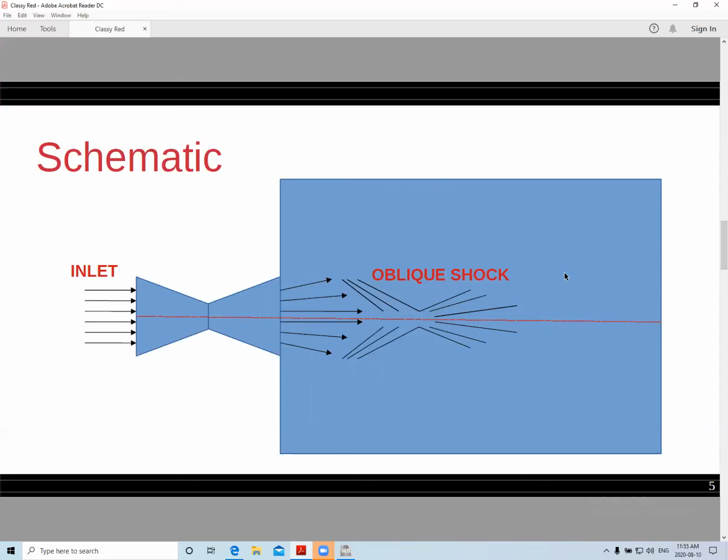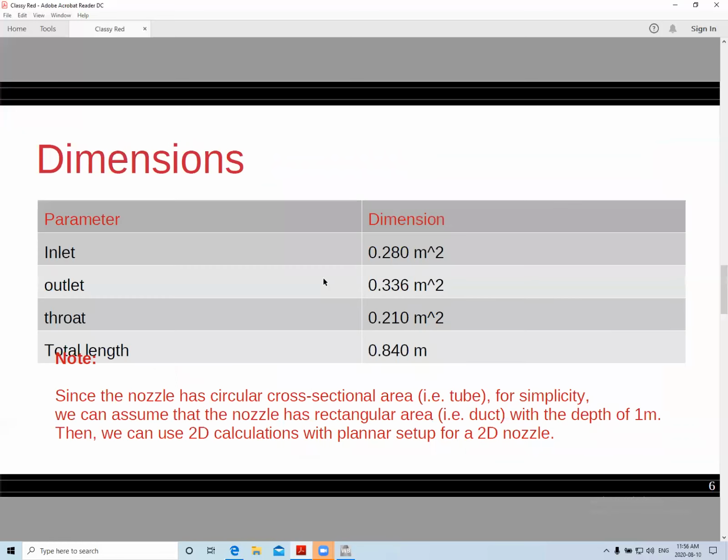As you see, the problem is symmetric along the red line. So we can take the domain and simulate the flow inside just half of it, in order to reduce the complexity of the simulation and speed it up. The parameters are given as the dimensions of inlet, outlet, throat, and total length of the nozzle. And we assume that our nozzle is a 2-dimensional duct with a depth of 1.